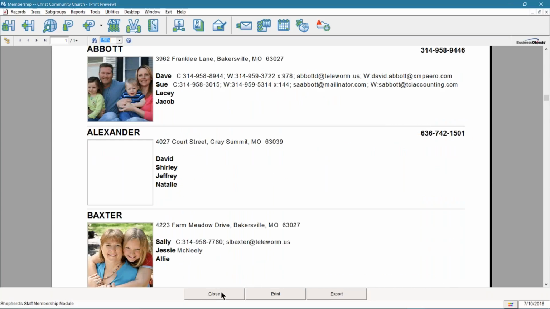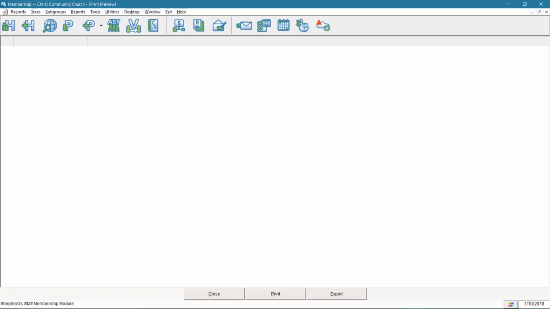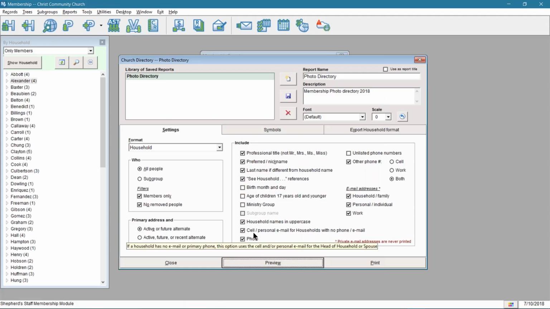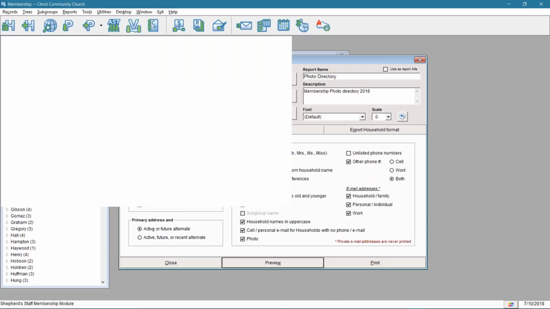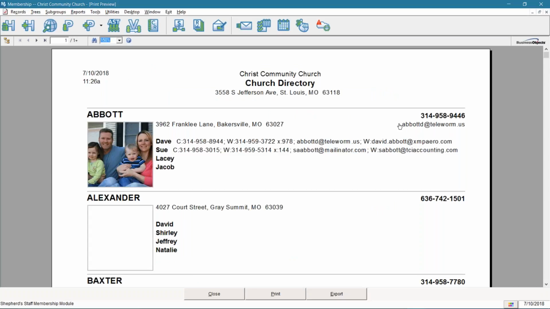Actually, let me close this preview and preview that one more time. There we go. Actually, that checkbox for cell, personal for household with no phone number, does include the household email address. I'll make that bigger one more time here. There we go. So then it'll include the household email address as well.